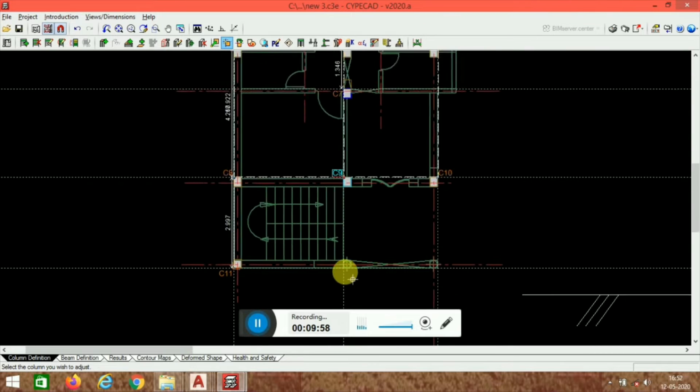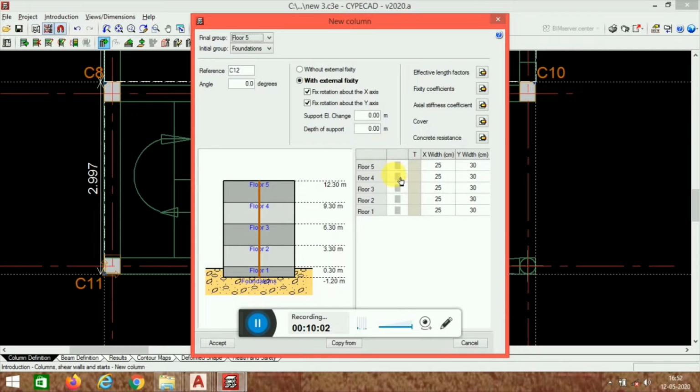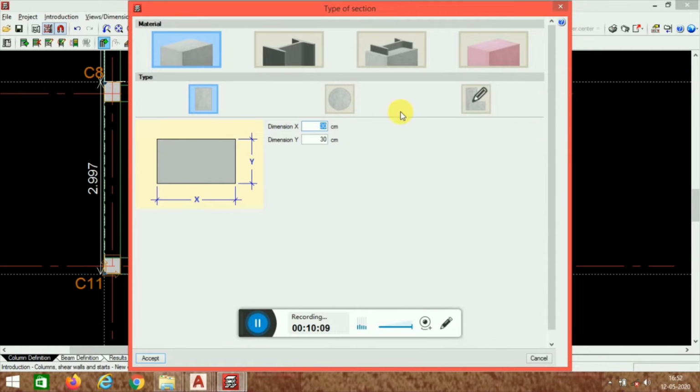Now here we have the circular column. So how can we do the circular? Go to the column again and select the circular and give 30 centimeter, and in a similar way we can do the rest.